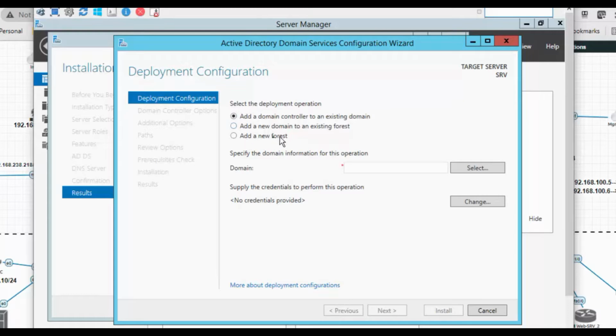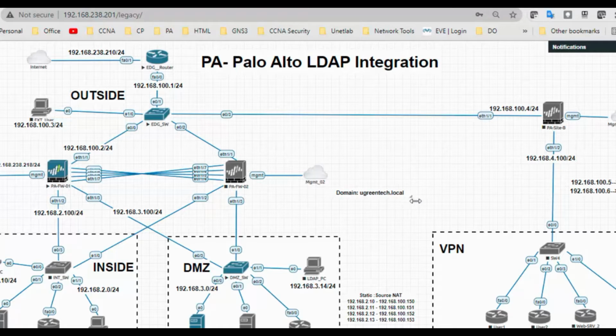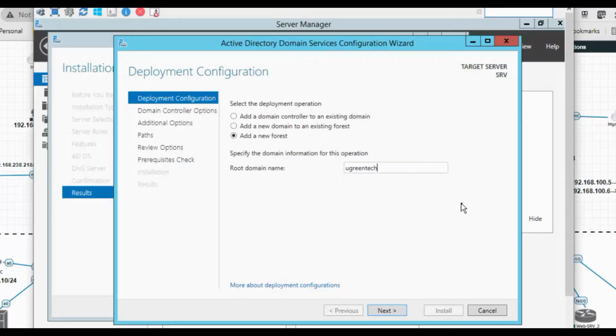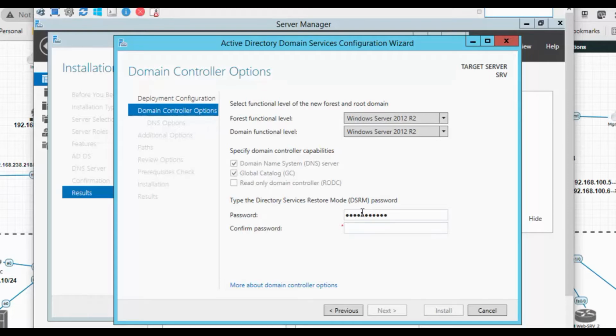I want to create a new forest. Click on new forest and root domain name. As per my topology, I want to create the domain ugreentech.local. Click on next and select the functional level of the new forest and root domain. I will go with Windows Server 2012 R2. For this I need to provide a password. I will go with admin@123 and then reconfirm admin@123.